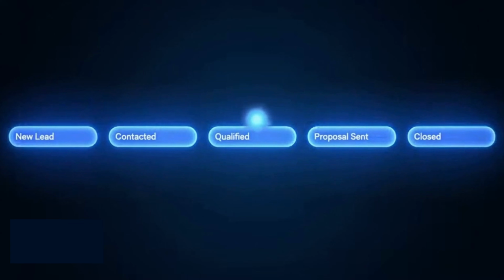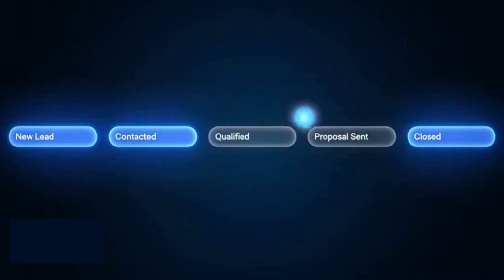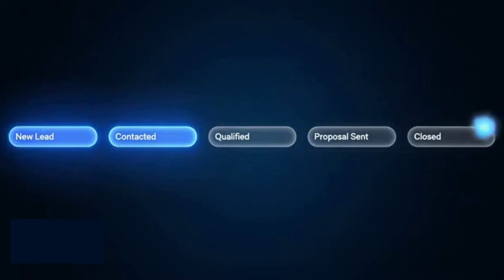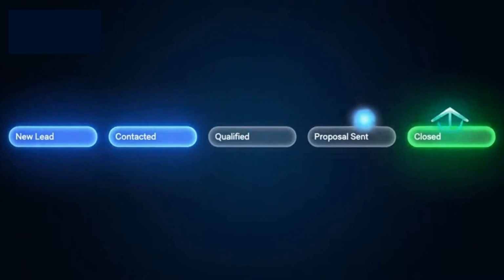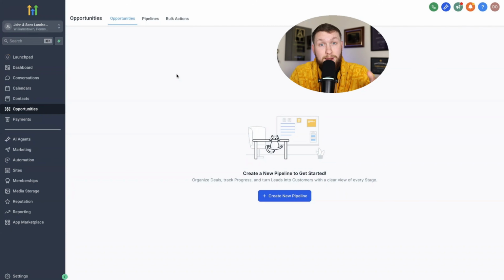So a sales pipeline is just a way to track where every lead is in your buying process. And guys, pipelines are powerful because they show you exactly where the leads get stuck. And when you can see that, you know what to fix. And when you fix it, you can make way more money. So now that you understand what pipelines and opportunities are, let's go into building your first pipeline.